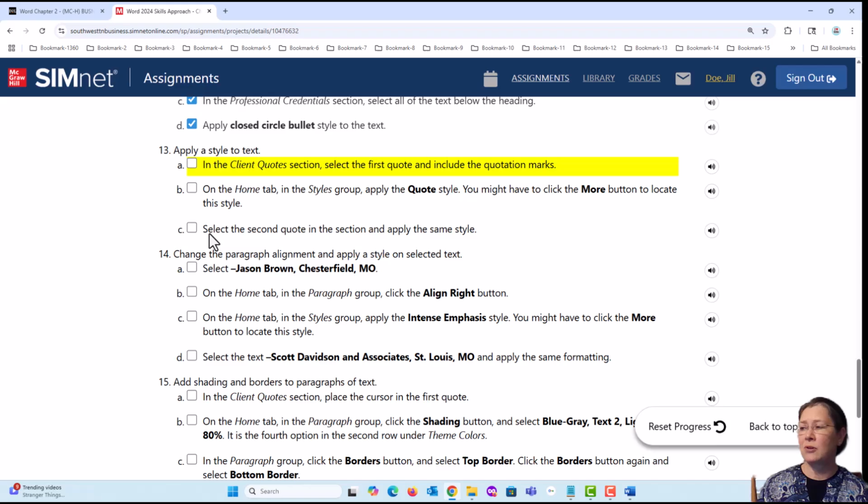Scrolling right along. Step 13, here we go. Apply a style to the text. We looked at styles earlier with headings, right? So in the client quotes section, select the first quote, and include quotation marks. Include the quotation marks. Okay, I'm sorry. When we select that, include the quotation marks. On the Home tab in Styles, apply the quote style. You might have to click the More button to locate that style. Select the second quote in the section and apply the same style.